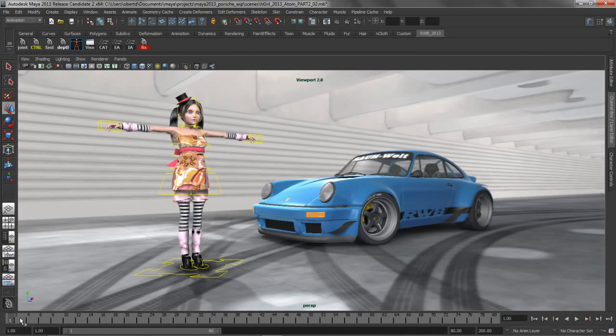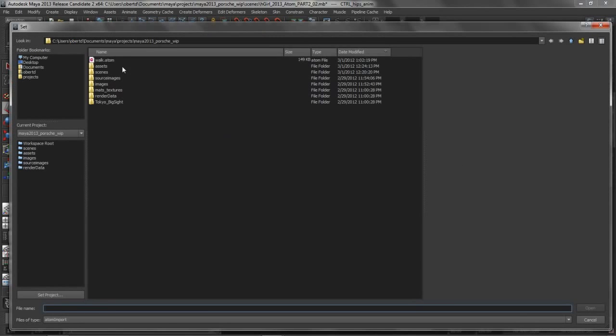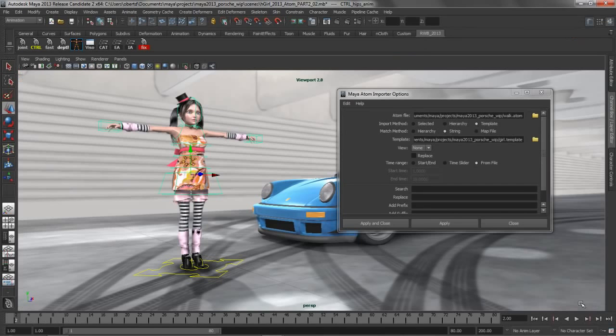So in this scene, obviously we don't have any animation data on our character and we want to use Atom to go ahead and get that data on it. So we'll go ahead and we'll grab a node. We'll say import animation from Atom. So again, we're going to use the walk file that we just saved out. Let's go ahead and open that guy up.